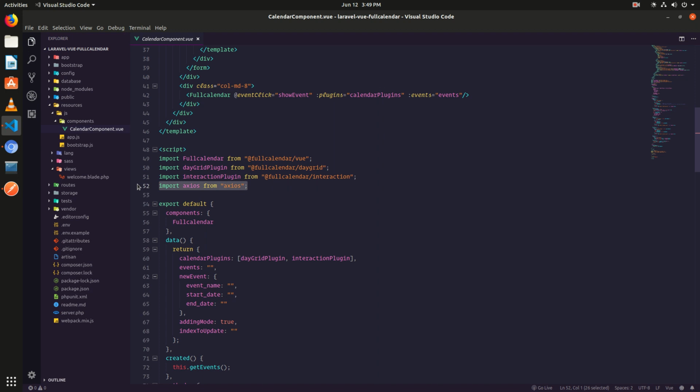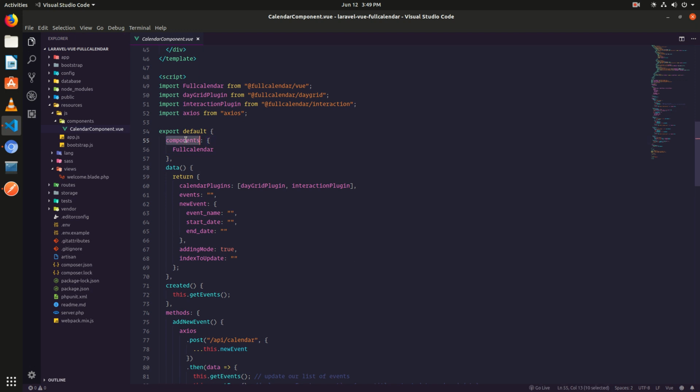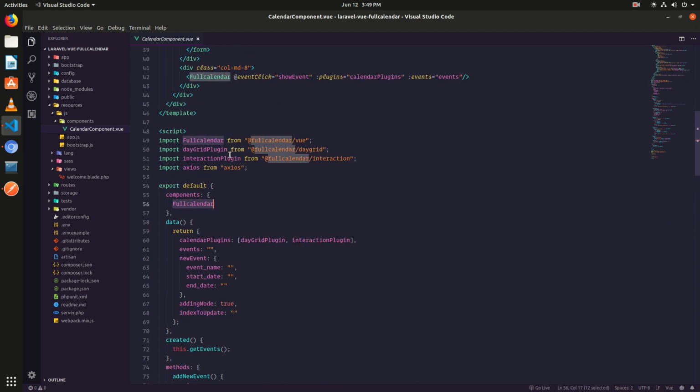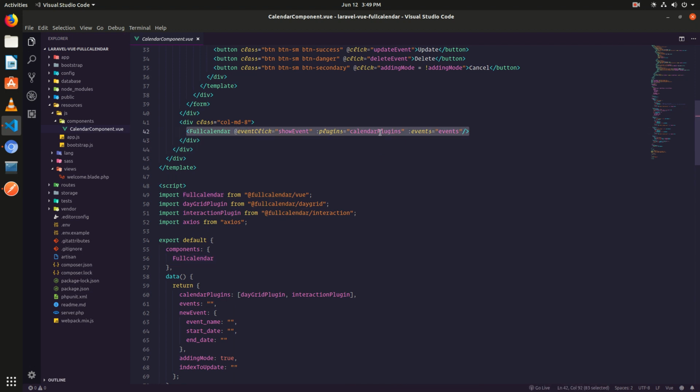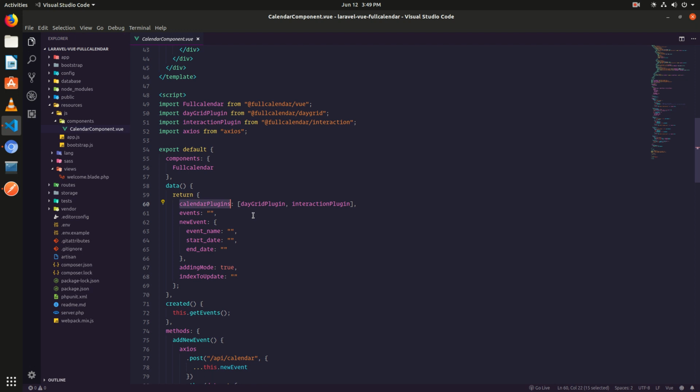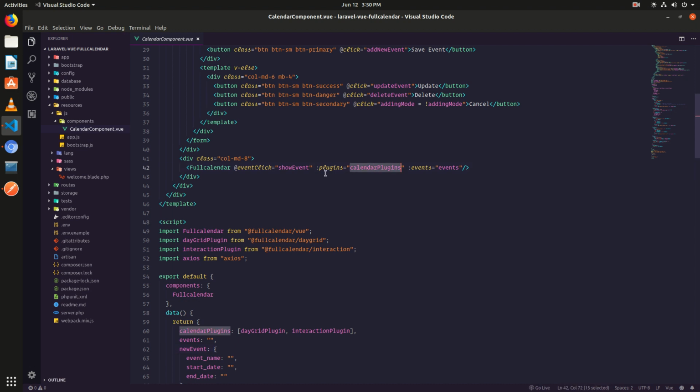And as you know, while installing Vue.js or Laravel, it also ships with Axios. Right? So right here, I created a property named components and simply added full calendar as a component, then used it at the top. And you also need to create a property named calendar plugins, which will contain the grid plugin and the interaction plugin. So there it is. You need to bind plugins with this property.